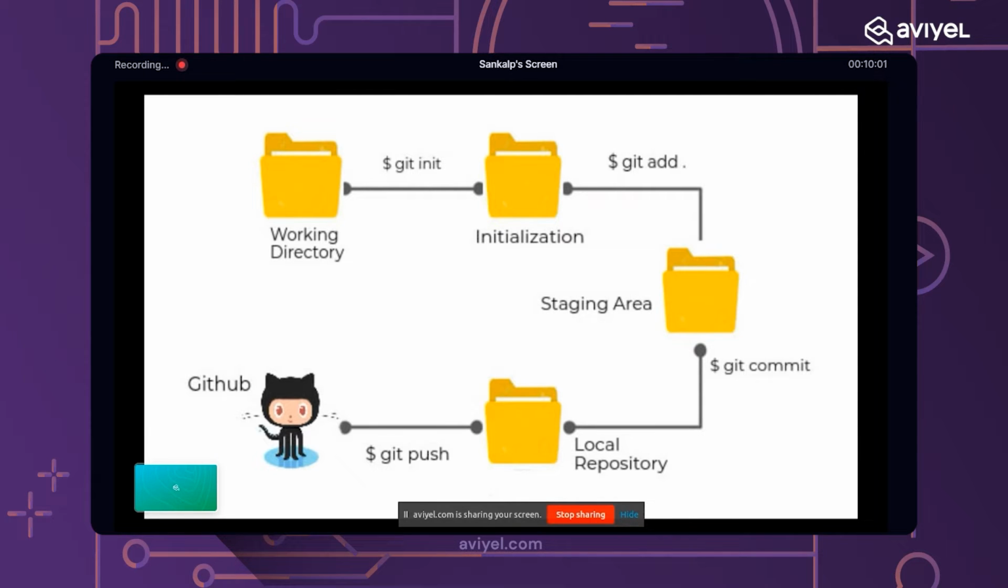So once we commit our files to the local repository, then we can push it to a remote server or remote repository to keep it safe somewhere in the cloud, right? So there are many code hosting platforms like GitHub, GitLab, Bitbucket, but in this webinar, we'll be working on GitHub because of its various rich features, which we'll be exploring shortly. And we can push our local repository to GitHub by using the command git push. So this is the most basic workflow of how Git works.